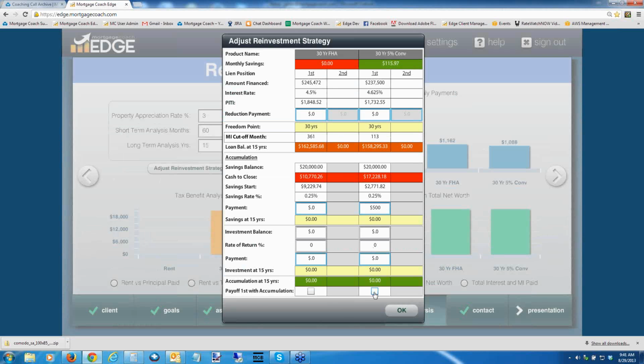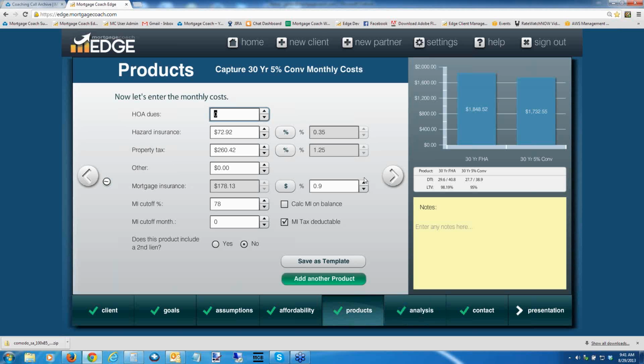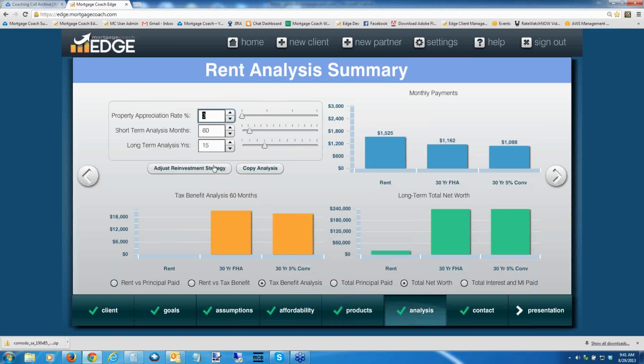Now, if we do that and check the box here, once I save it, it's going to reduce the freedom point. So it's going to say that as soon as that borrower has enough money in their investment account to pay off the remaining note of the mortgage, it's going to pay it off, which means their freedom point gets adjusted down to something like 23 years in this case.